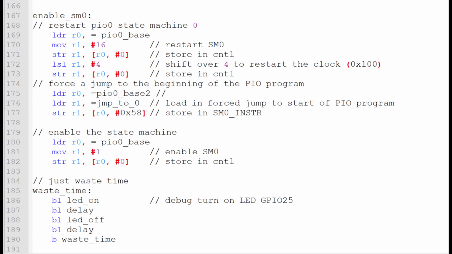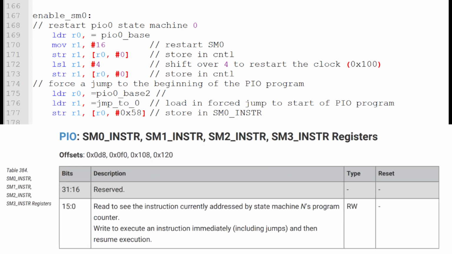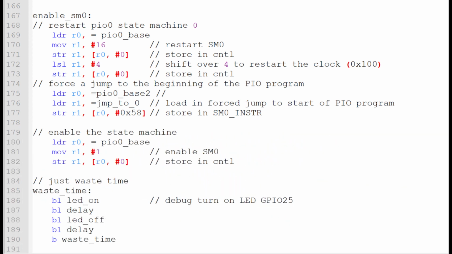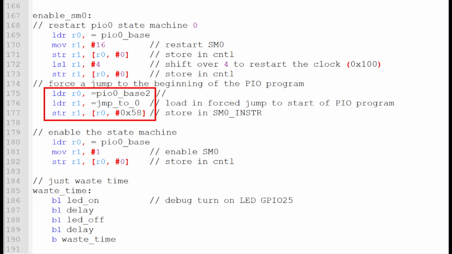Now I need to force an instruction into the state machine to make it jump to the beginning of the PIO program. Refer to the state machine 0 instruction register located at an offset of D8 hex. The opcode for an unconditional jump to PIO memory location 0 with no extra delays just happens to be 0000 hex, so I'll store that value into the state machine instruction register.